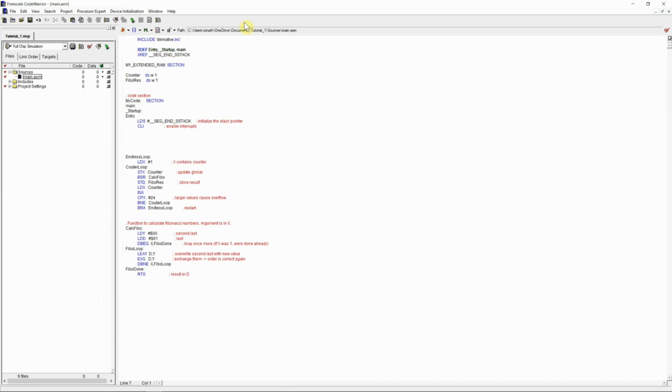So the first thing is include derivative.inc. This is important because, just like in C or C++ where you include the library, this is going to serve as that thing. Include derivative will allow us to use some of the keywords that are already defined.